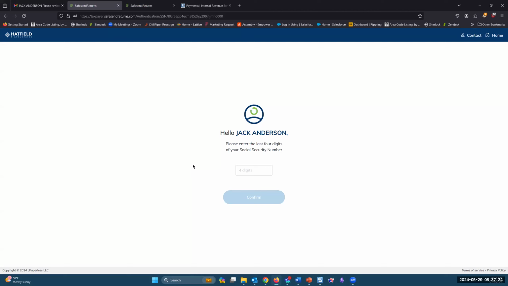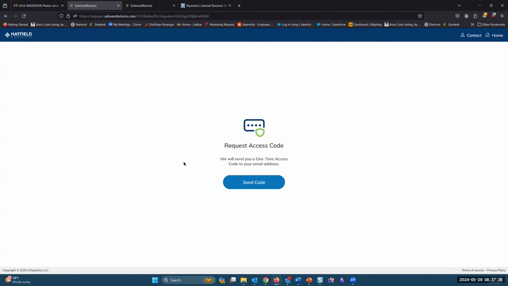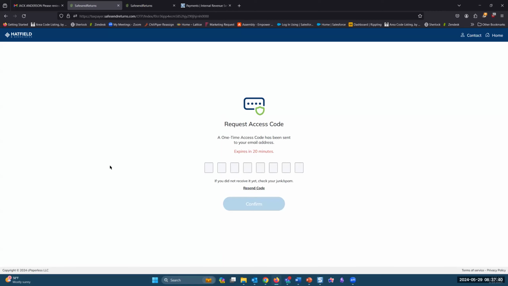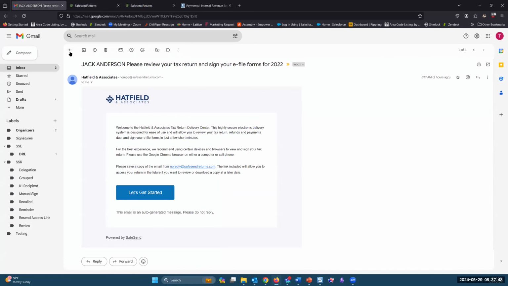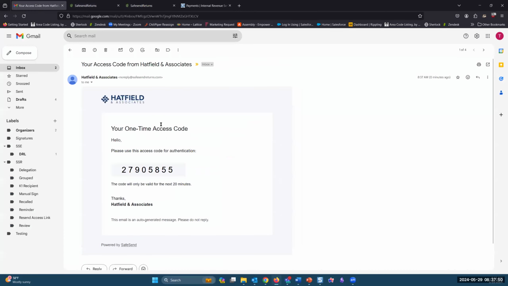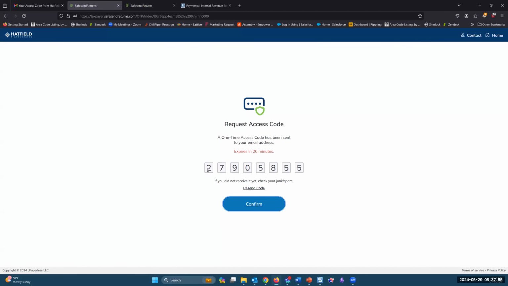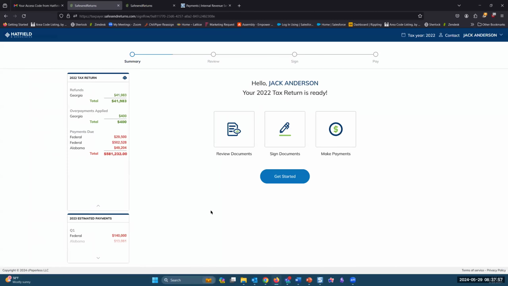We just need two things from your client. We're using dual factor authentication to get your client to be able to securely access their return. So the first thing that we need is for Jack here to enter the last four of their SSN, and then they'll need to request an access code. So they're going to click send code, and when they do that, our system will generate and deliver to their phone or email a code. They're going to go back to, in this case, email. And once they put the code in there and click confirm, they are now in their return.